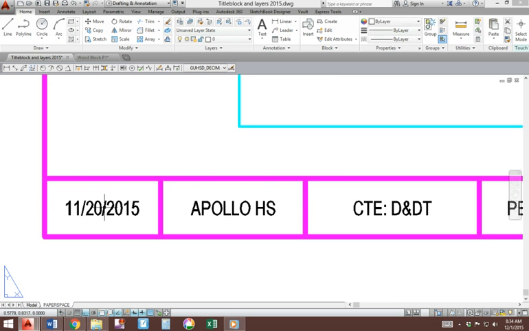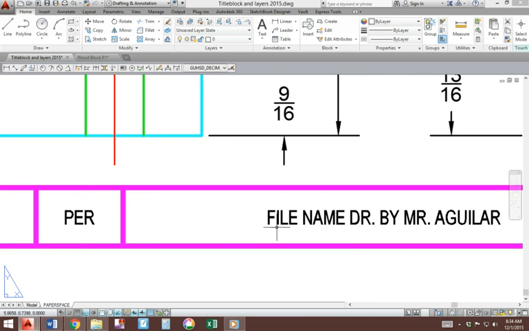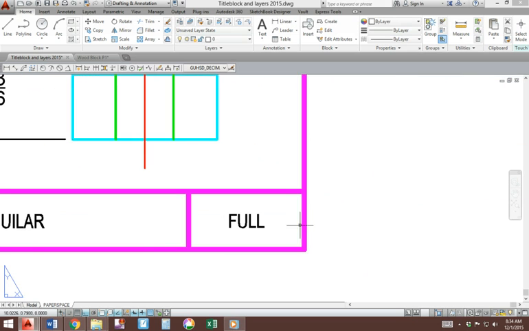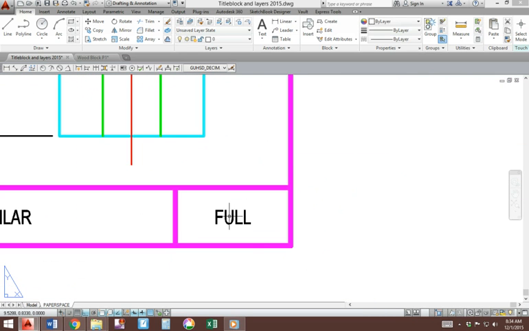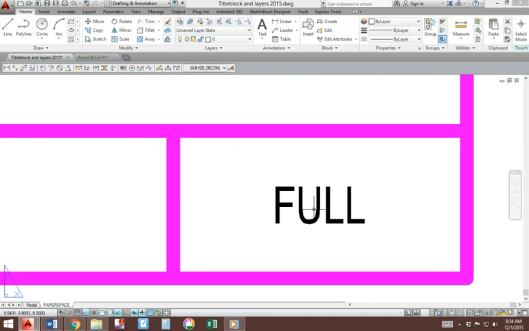Update my date. Update the name of the file. And label what the size of the drawing is. If you're going to use 1/2 XP, this will no longer say full. And you have to change it to its new name.